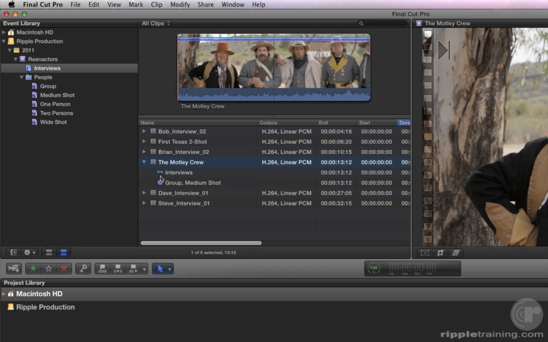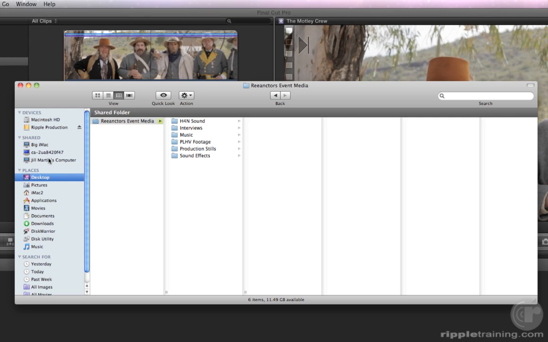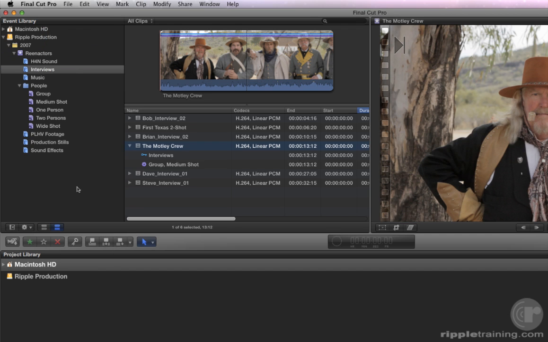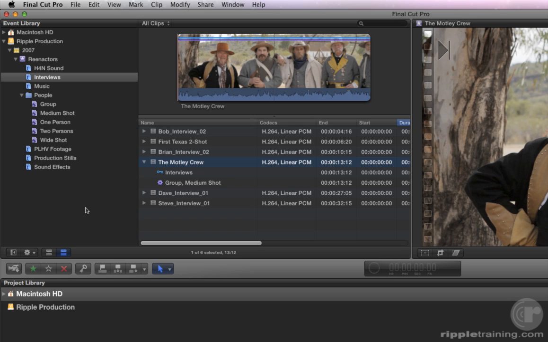You can also import files and folders into an event directly from your Mac desktop. In the Finder, open the Reenactors Event Media folder so you can see all the folders. Select all the folders except the Interviews folder by command-clicking. Drag the selection over the Reenactors event icon in the event library, and when you see a blue selection box appear around the event, release your mouse. All the folders and the clips contained within them are analyzed and imported into the event library. It may take a minute or so for the analysis to complete, but as you can see, keyword collections were quickly created based on the names of the folders you imported.